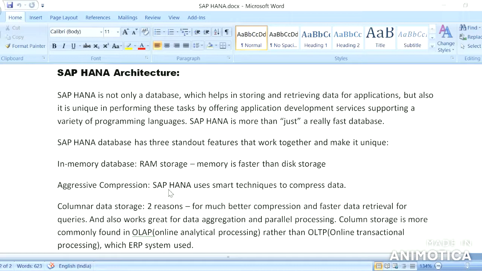Another one is columnar, column data storage. Before, SAP was storing the data row based. As there are many advantages to using the column data storage, SAP has changed the storage type to column data storage.